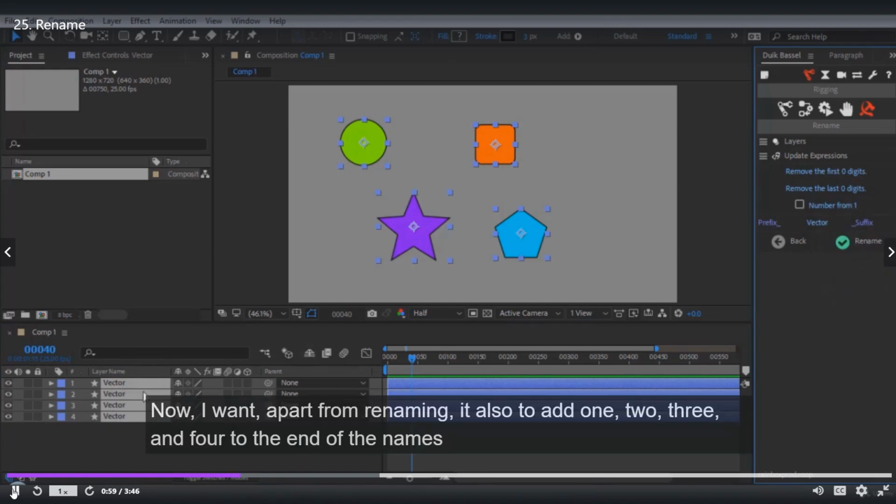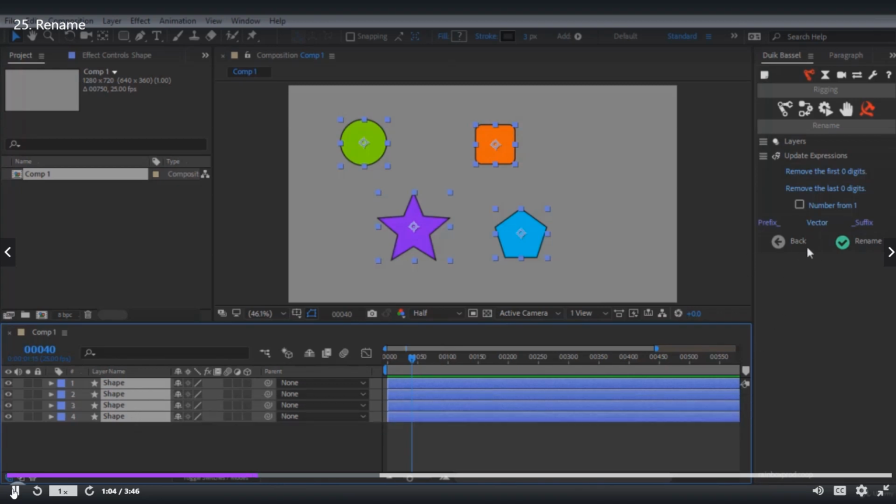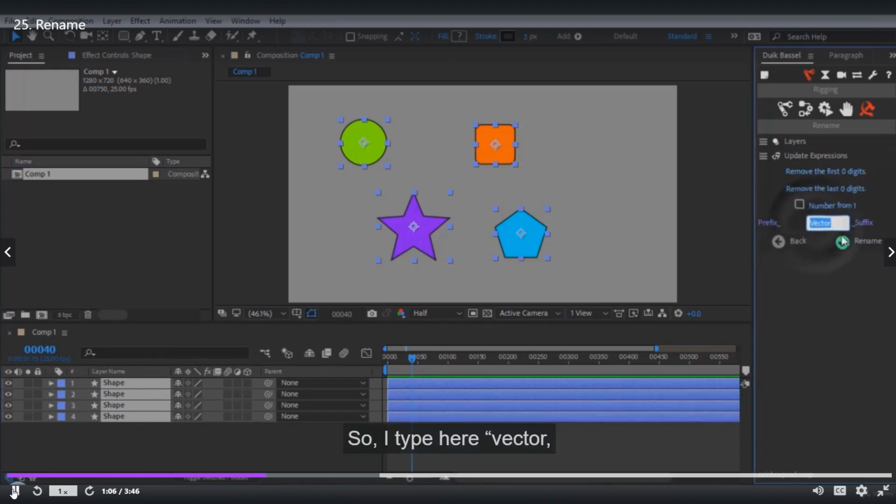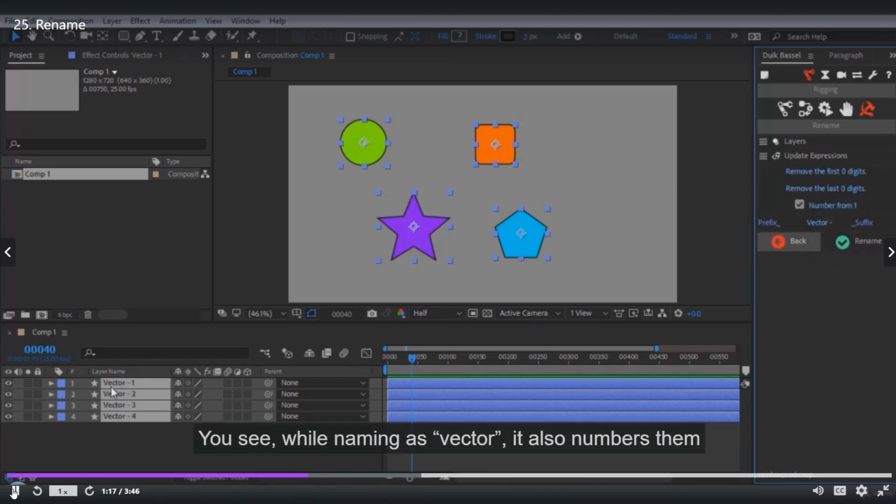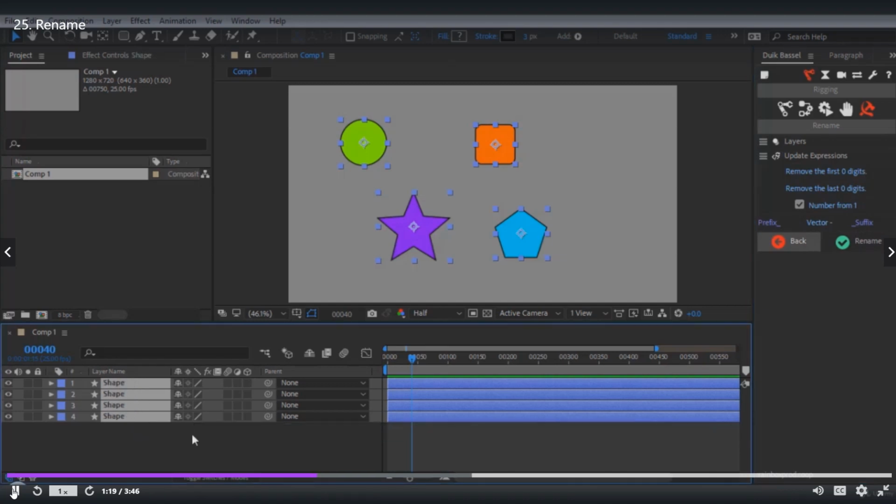Now I want, apart from renaming, to also add 1, 2, 3 and 4 to the end of the names. So I type here vector space dash space, check the number from 1 and again click rename. You see, while naming as vector, it also numbers them.